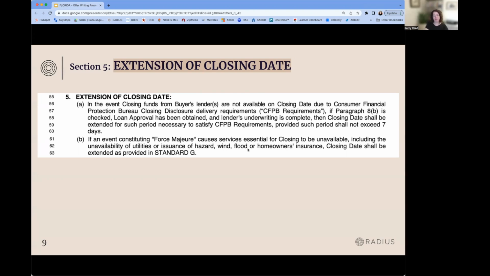Now, here's something else. In the event constituting force majeure, this is something that Floridians unfortunately have to deal with. Hurricanes, that's a force majeure. That's a hazard of conditions that nobody can help. That's just a force of nature. That's what force majeure means. So then that's saying that the closing date is going to be extended.